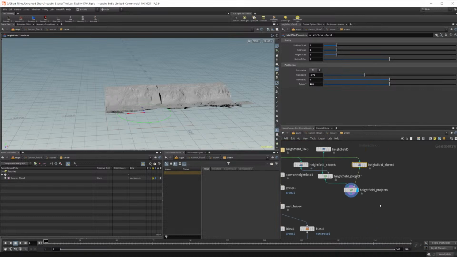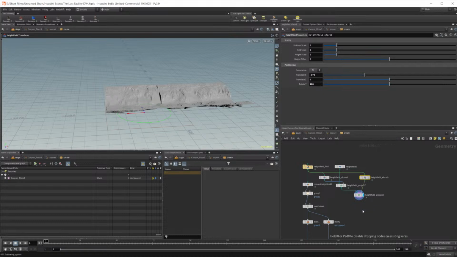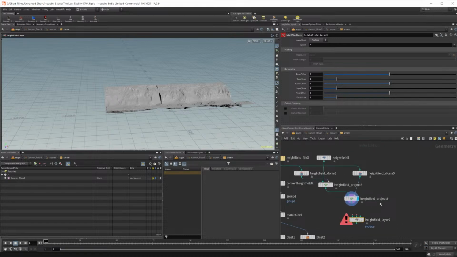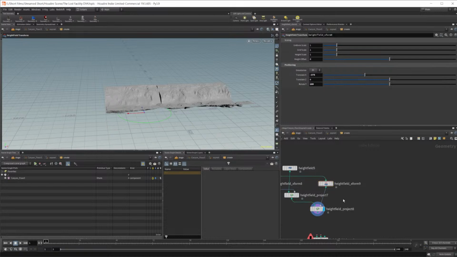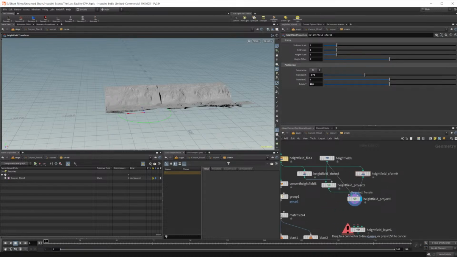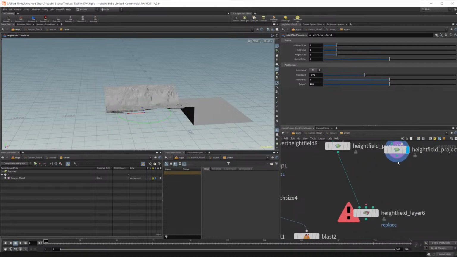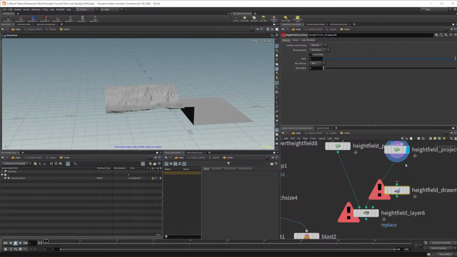Okay, so we'll do a height field layer now. Yeah, do I wanna do that? Yes, I think so. Do I want to do it this way? I don't know. Let's do it differently, actually. Let's take this one, and then we'll wire this in here, this into the second one, and we'll do a height field draw mask, and we'll blend them together like this. Whoops.